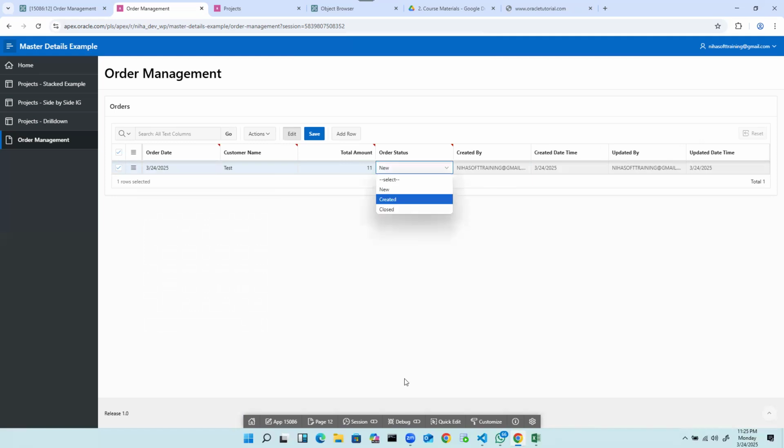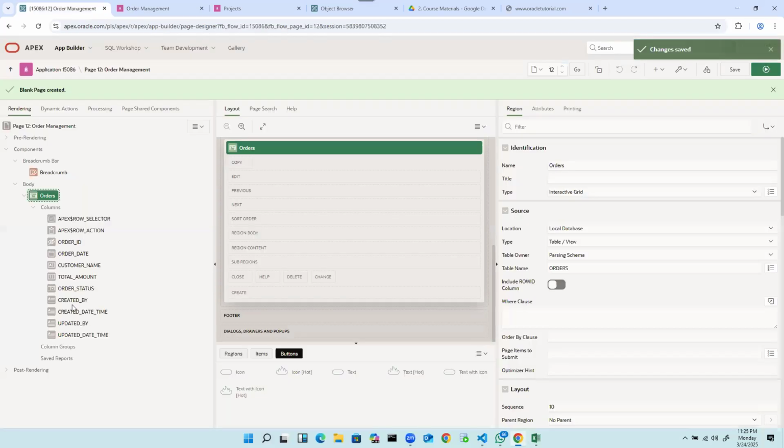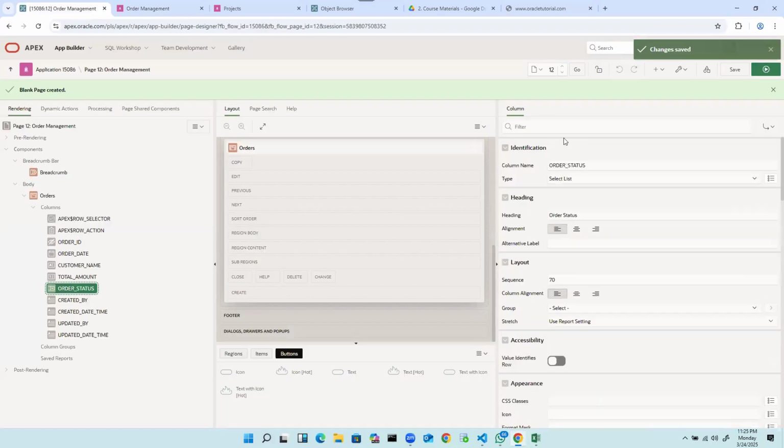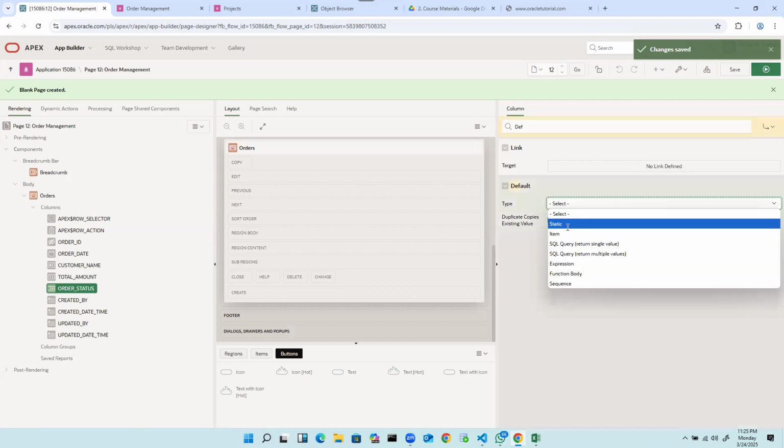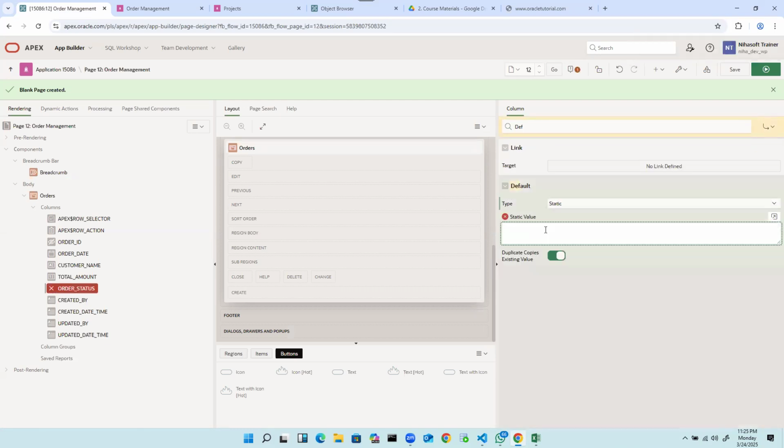Okay, maybe we can set the default order status as new. So how can we do that? Go to that particular column, then click on default, search default, static. I want to keep new. So one more thing I need to explain here.